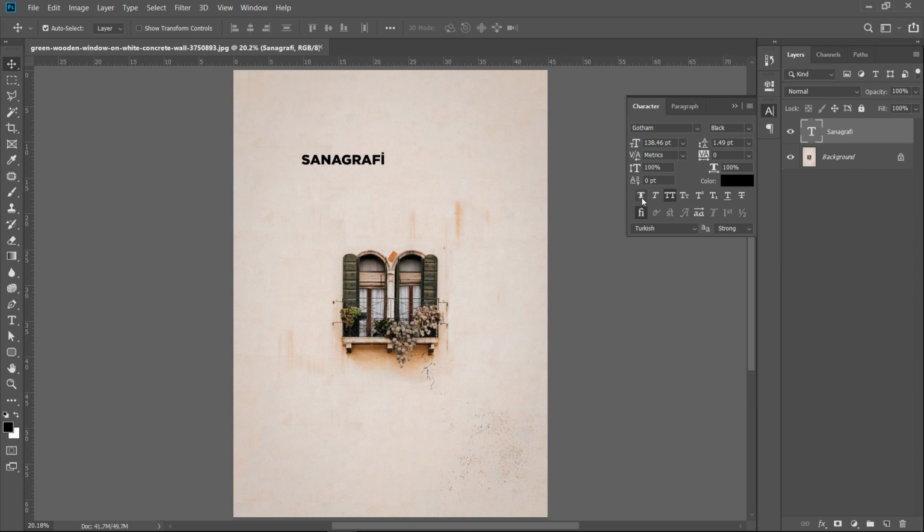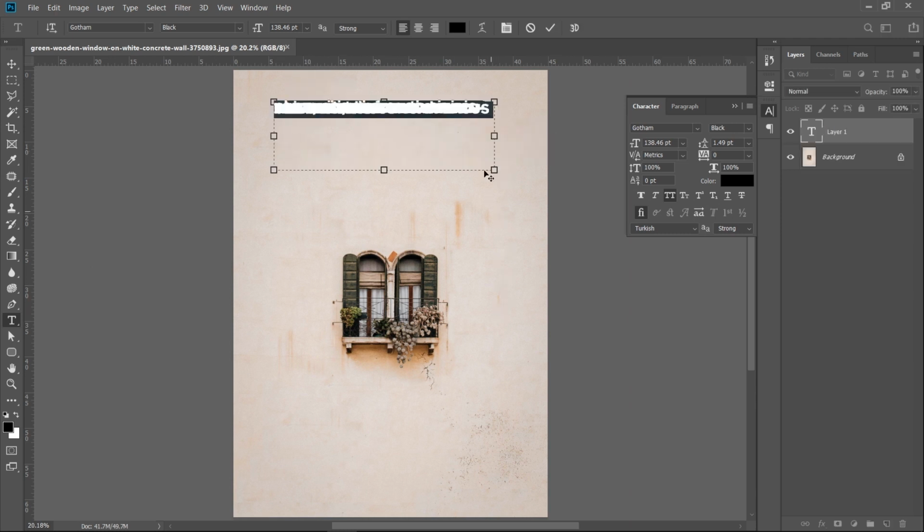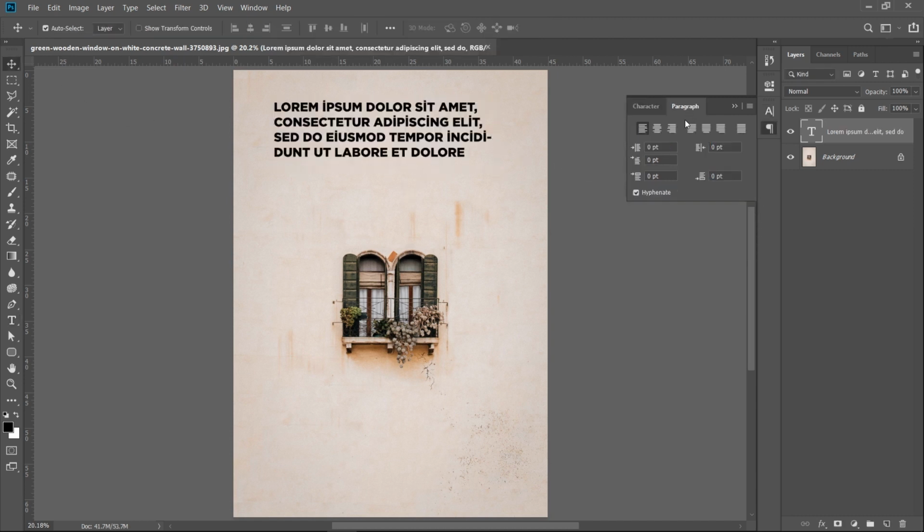If I want to add a paragraph, I select the text tool again. I create a text area on the work. Everything I write will be in the text area. It will not go outside this text area that I have created. If I go to the paragraph tab, I can center this text area. I can right align it and perform other operations under this panel.